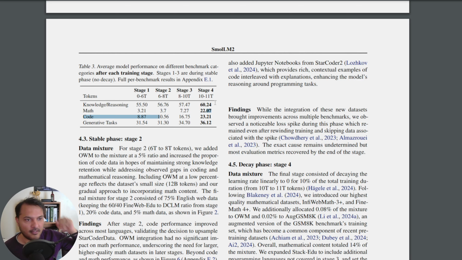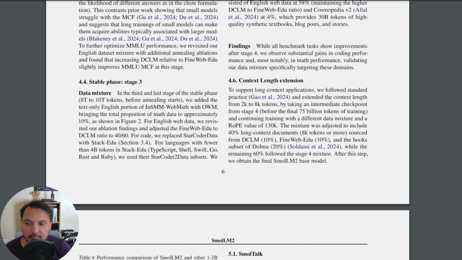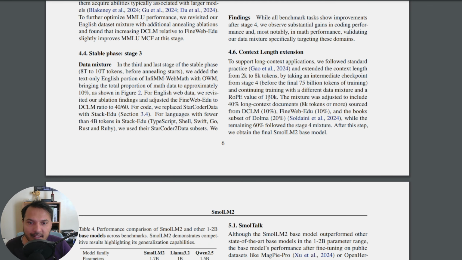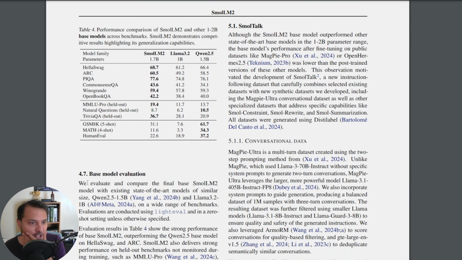And then there's a final decay. Then they extend the context length. So you have a pre-training stage, which is done at a constant learning rate and a constant context size. Then they do this long context fine-tuning, or it could be pre-training as well, where they extend it from 2K to 8K. And then your instruct tuning, your reinforcement learning, and so on.